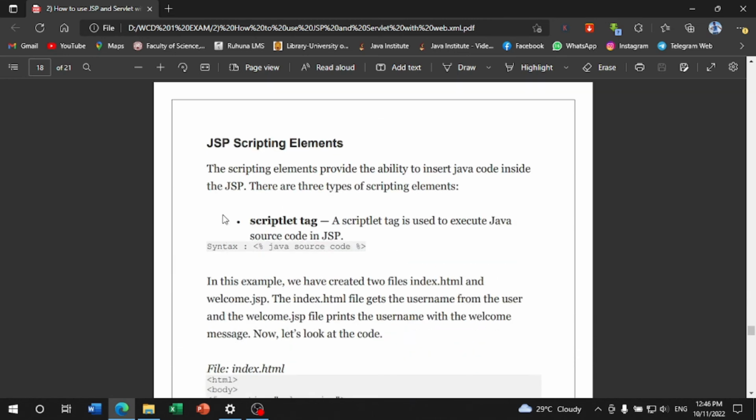JSP scripting elements. The scripting elements provide the ability to insert Java code inside the JSP. There are three types of scripting elements.